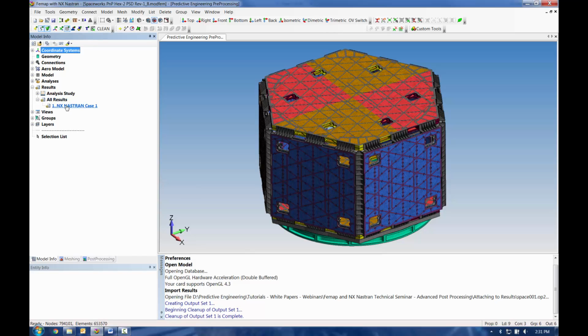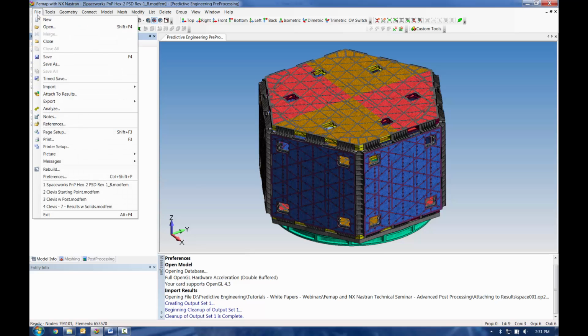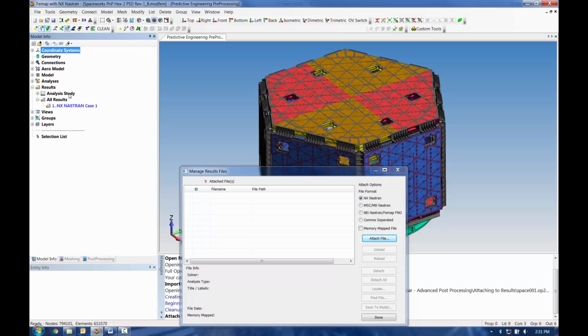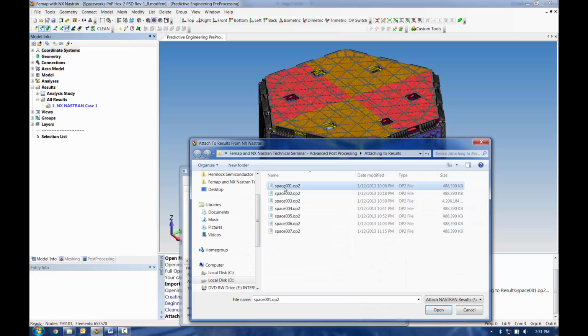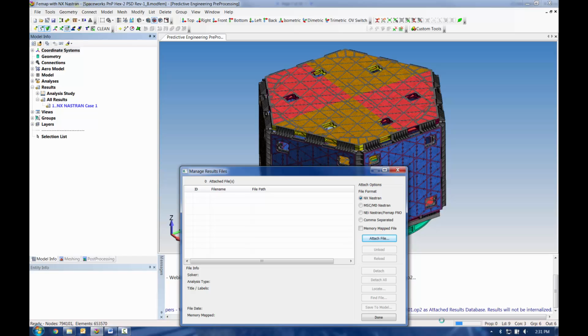Now to attach to results, it's a little bit different. Rather than file import, I want to move down to the next item, which is attach to results. This brings up a little toolbox here that helps you manage your results files, and we are going to choose to attach files. The nice thing about this is you can also do multiple files at one time. So that last one is about a half a gigabyte here. You can see I have other files about that same size, and then this multi-set output, which is about 4 gigabytes here. So I'm going to attach all of these.